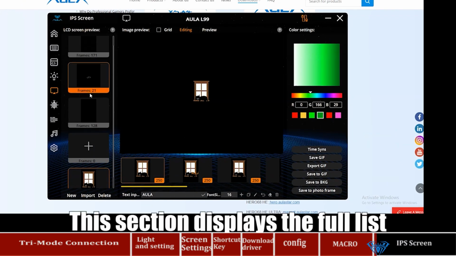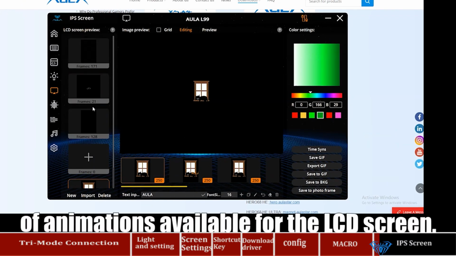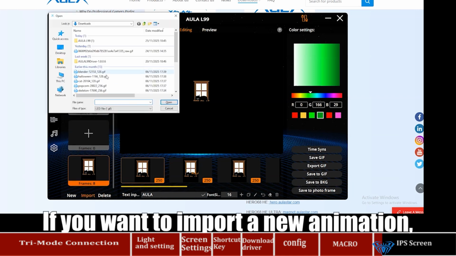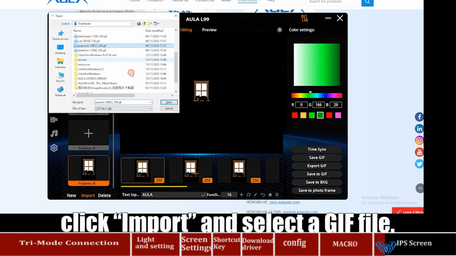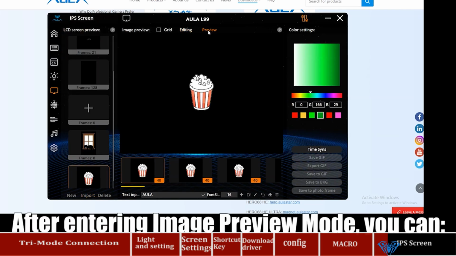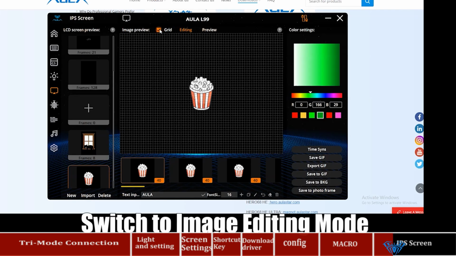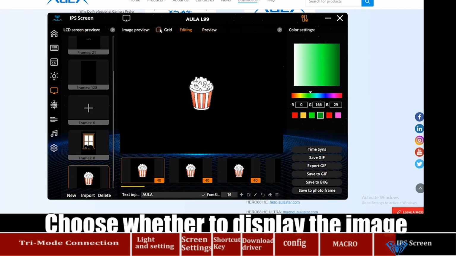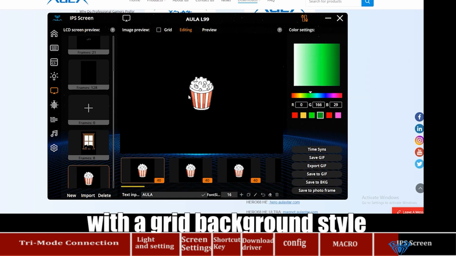This section displays the full list of animations available for the LCD screen. If you want to import a new animation, click Import and select a GIF file. After entering Image Preview mode, you can switch to Image Editing mode or Effect Preview mode. Choose whether to display the image with a grid background style.